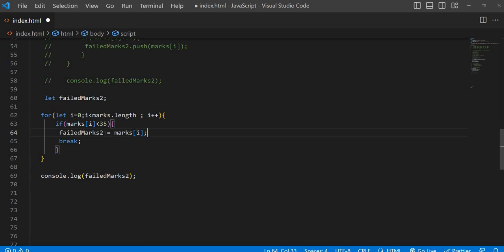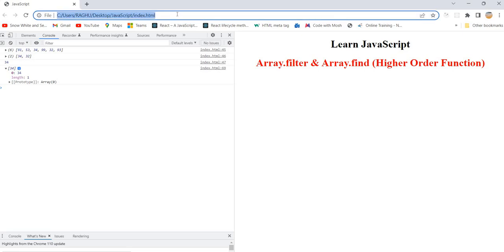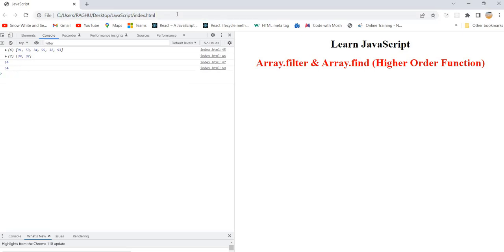Once it gets the result, it will return that value into failedMarks and it will break the for loop. So it is not going to execute on the other array items. It will save lots of time and memory for us. So that is very important. I hope you guys understood.